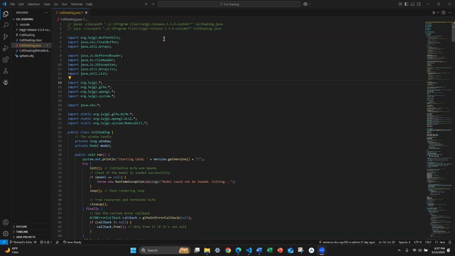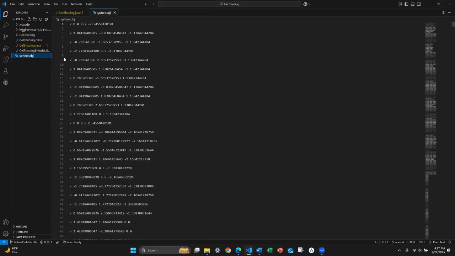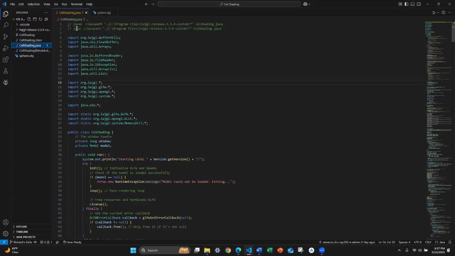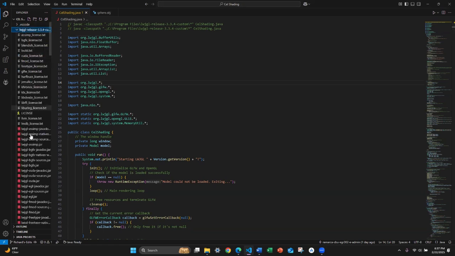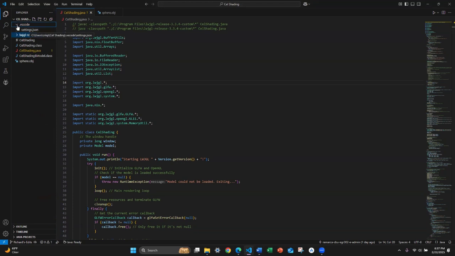As you can see, this is the Java file. Here is the sphere object that we had before. When we did the class path for the Java file, you can see there is different created stuff. I added this here just in case. This is the Lightweight Java Gaming Library with all the stuff in there. I'm not going to go through that. Settings for JSON files and stuff that was created by the class path.